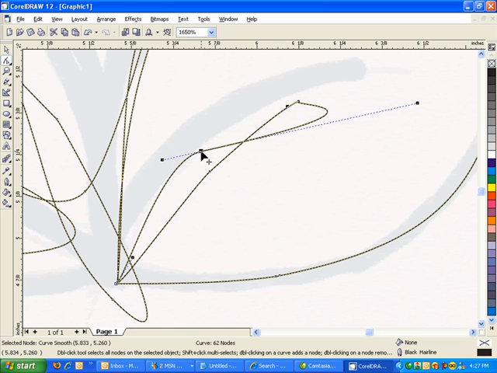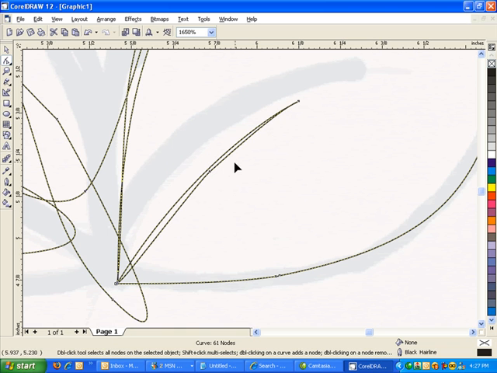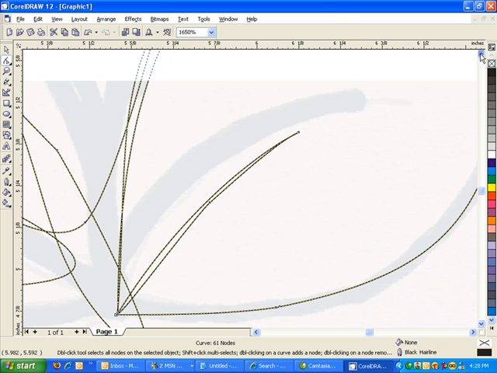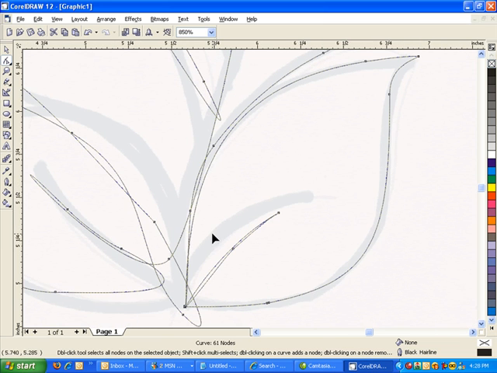Oops, see what I did? I don't want to do that. You can also delete a node, and that actually brings those two a little bit better together. I am constantly zooming in and out, trying to bring the lines on top of each other. You know, this is the tedious part.